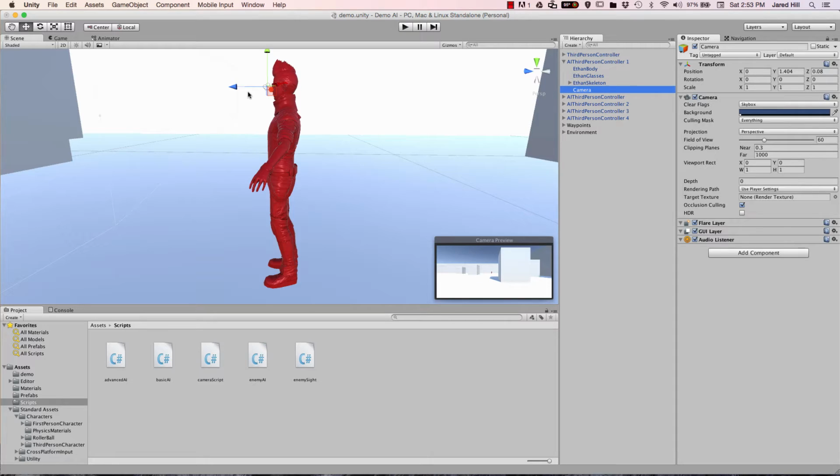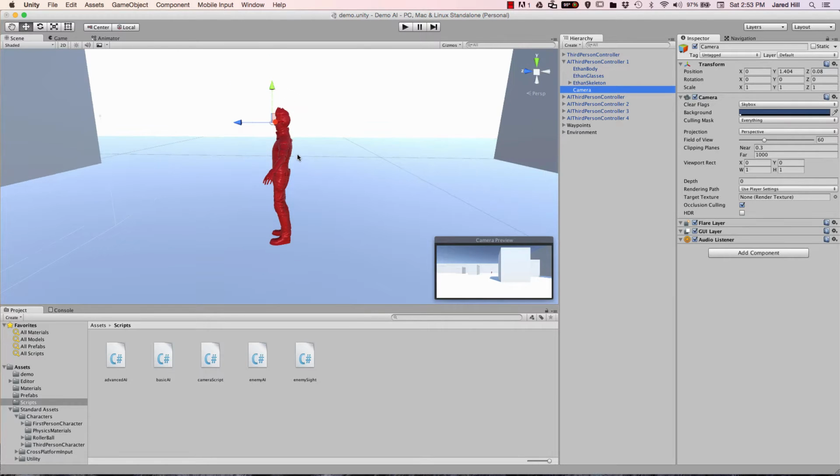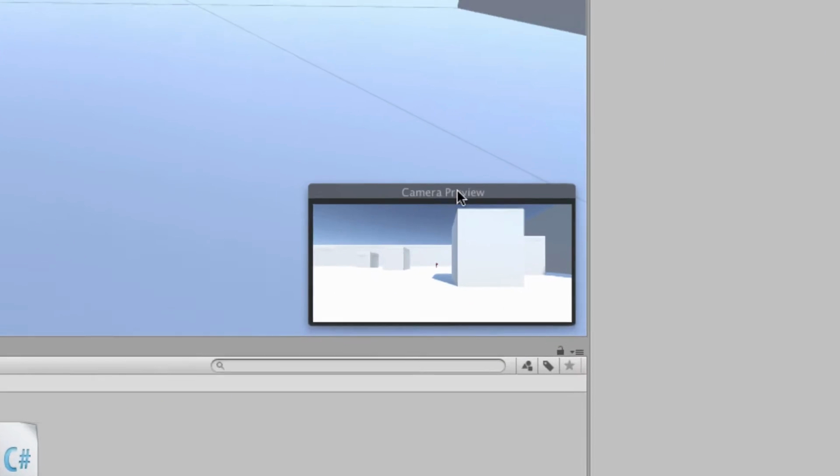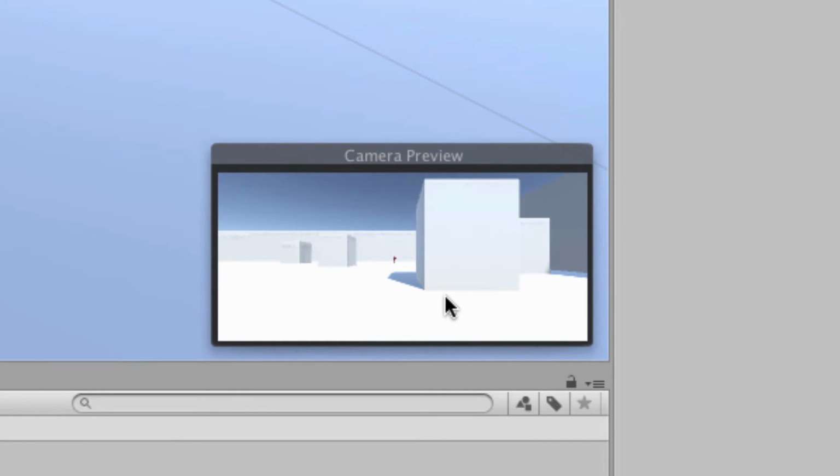So that's pretty good positioning. Okay, the next thing I need to do is manipulate a few of these values, because if you look down here in the camera preview, you can see that this AI can essentially see all the way to the end of the level.